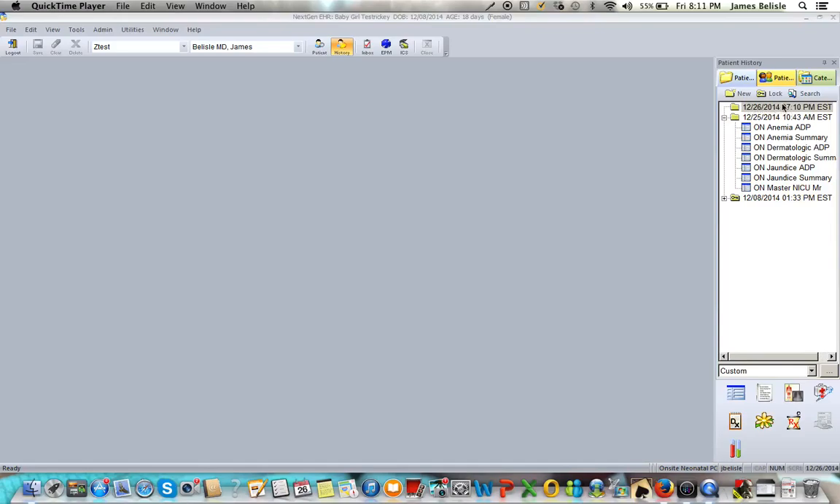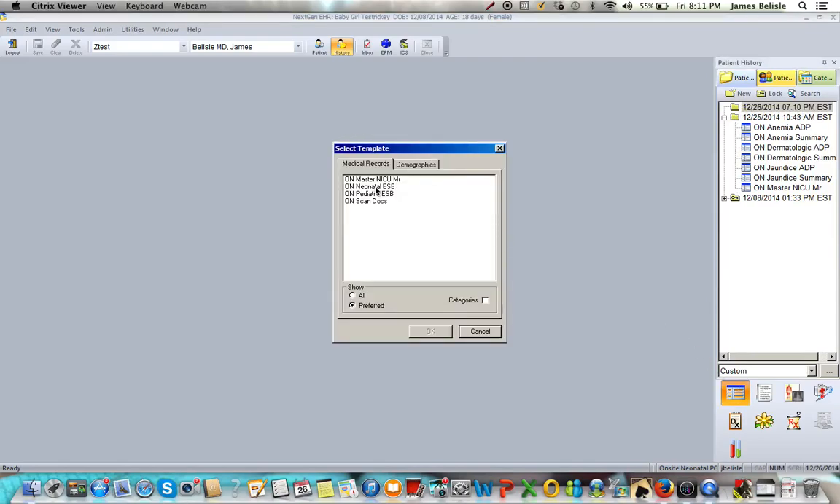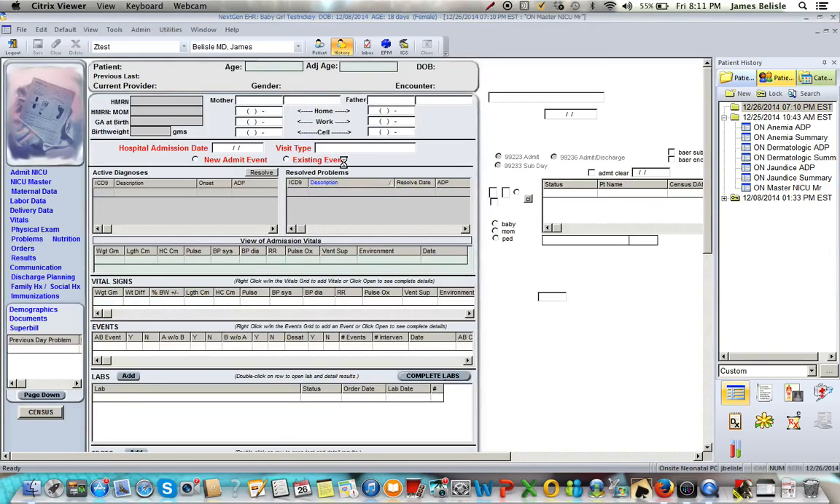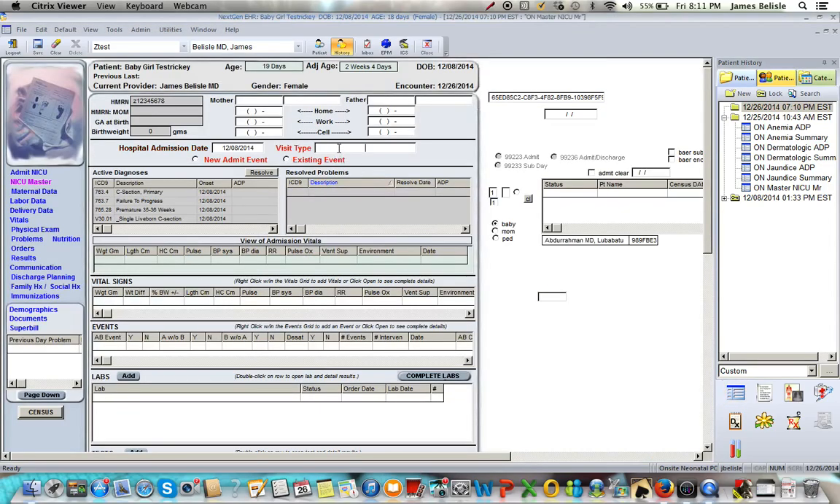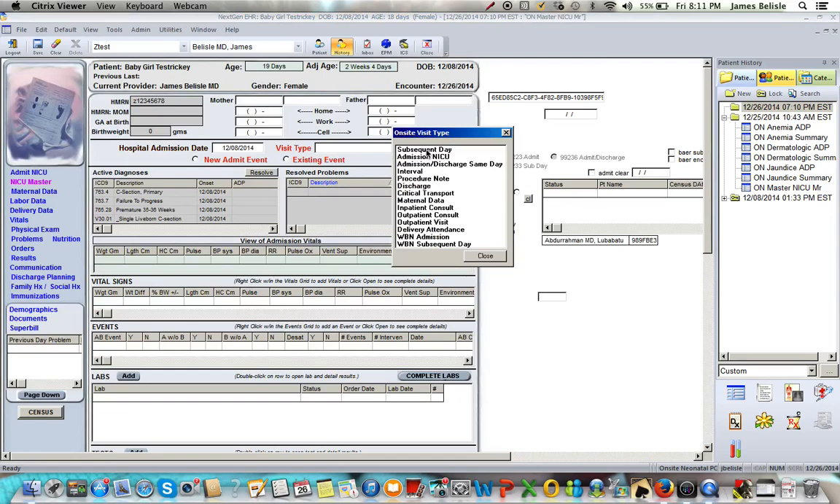Cited here, the encounter for today. I go down to my template. I open up my master. Now, I can do one of two things. I can write a subsequent note or I can write a discharge note. Okay? The baby's being transferred, so he is a discharge from the hospital.